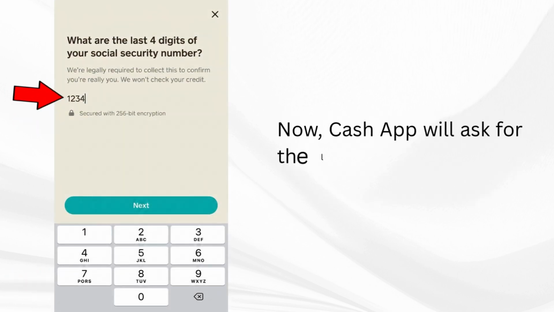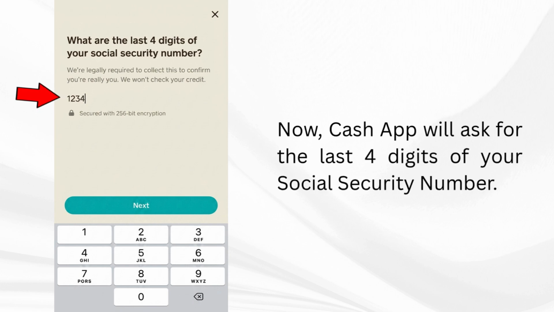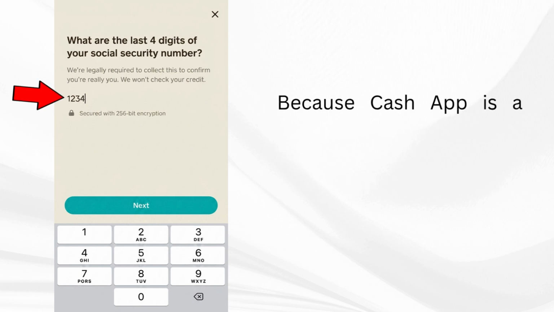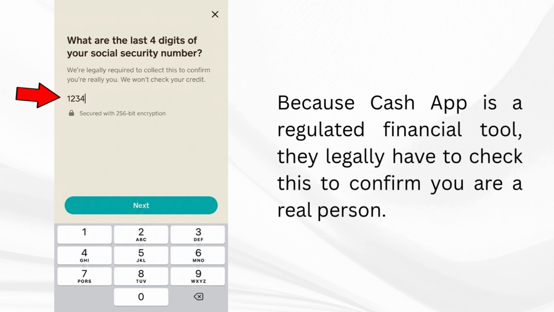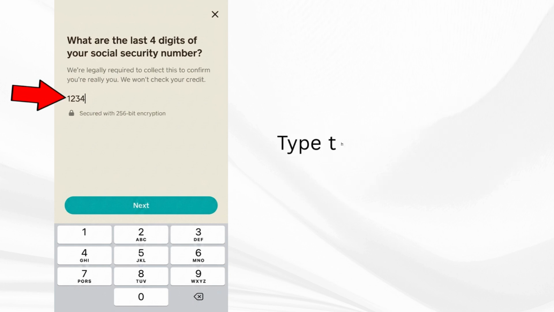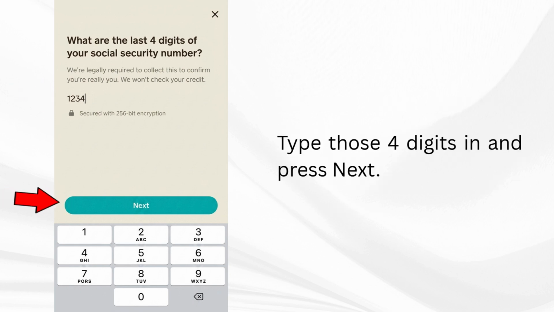Now, Cash App will ask for the last 4 digits of your Social Security number. Because Cash App is a regulated financial tool, they legally have to check this to confirm you are a real person. Type those 4 digits in and press Next.